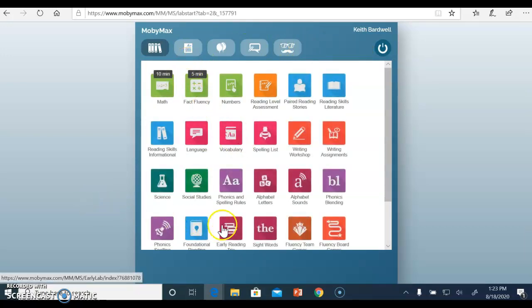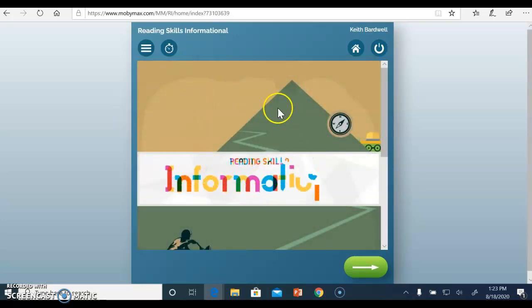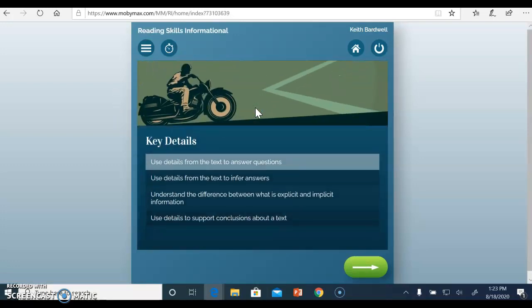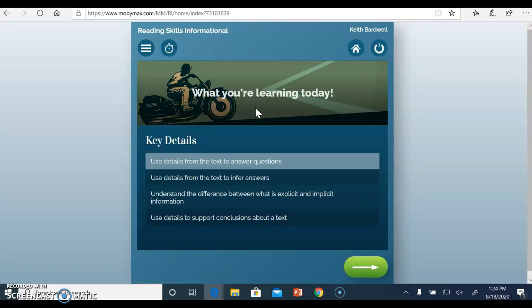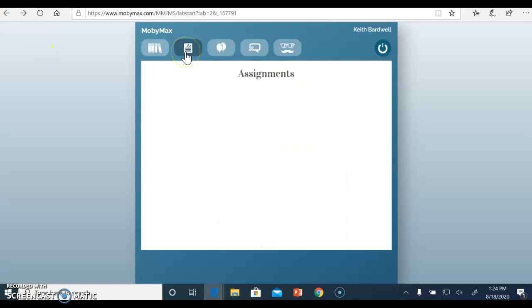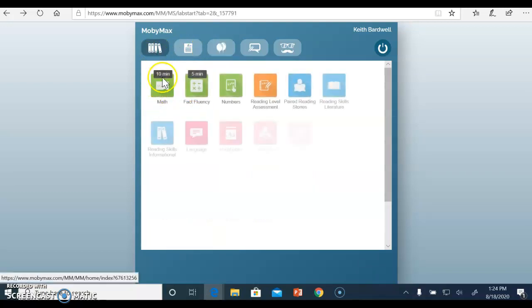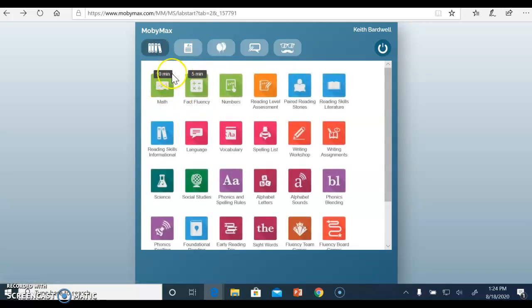You can also go into any of these icons through the teacher dashboard, and you can go through and set these. You can do some informational reading skills. I like to use these during my WIN group time, but there's a lot of resources that MobyMax offers. You can do assignments. They'll be listed here as well as in their bubbles above.